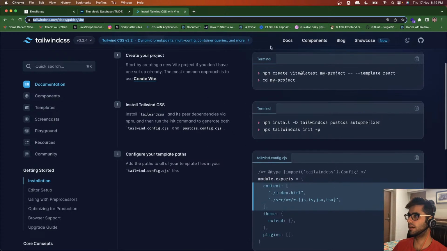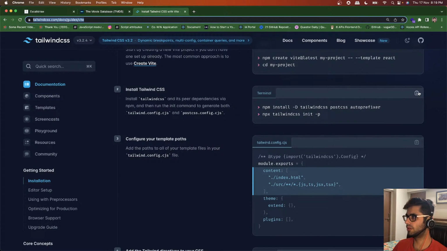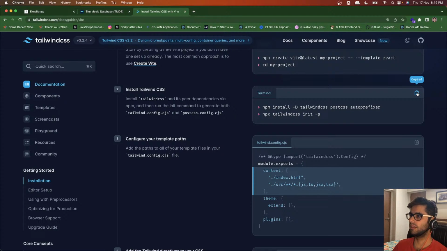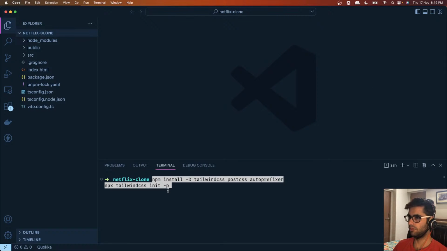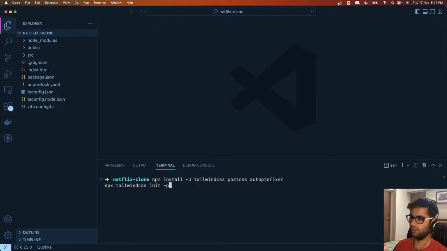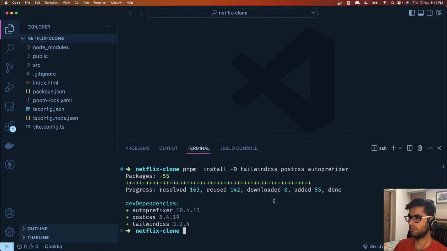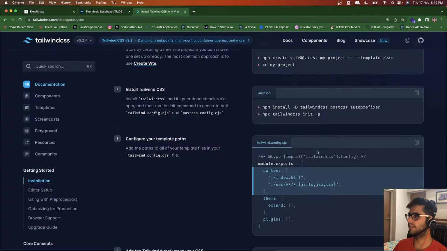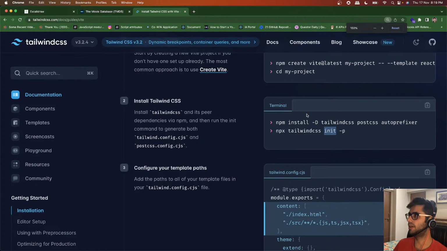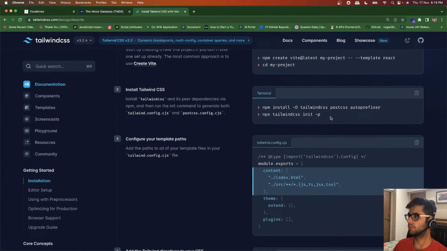So the first part we have done, right? We have created the project. Now let's work on this part where we'll install the dependencies related to Tailwind. I'm using pnpm, so I'll replace npm with that command. And then the next thing that we want to do is initialize the Tailwind config, right? So let's do this part now.